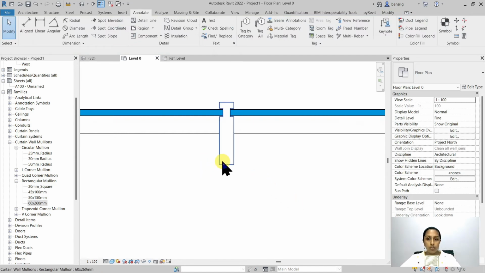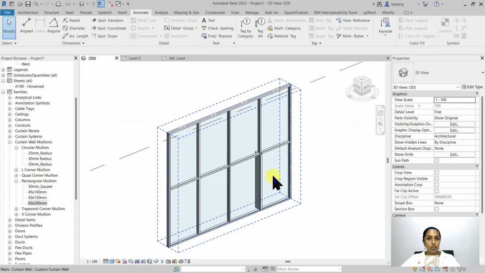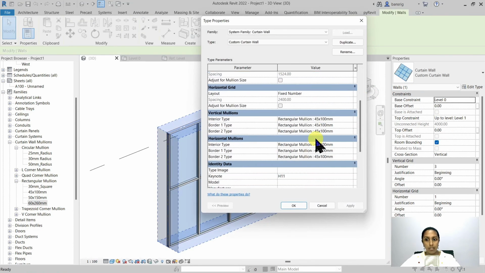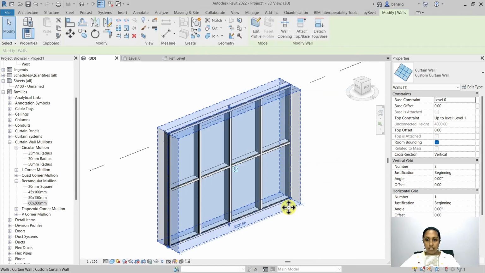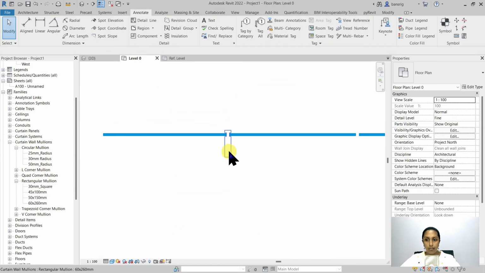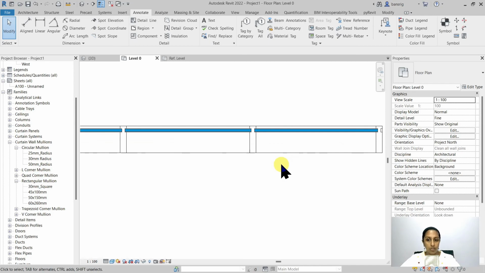Now in this particular case, we selected one mullion and changed that into the custom mullion that we created. But if you want to apply this custom profile to all the mullions in your curtain wall, we can go back to the type properties of our wall and choose interior and border type mullions to the one that we just created. So let's go here and change that to 60 by 260. I'm going to copy this and paste it everywhere on the border as well as the interior for horizontal and vertical mullions. I'm going to say okay to this. Now you'll see how all the mullions have changed to the custom profile that we created.